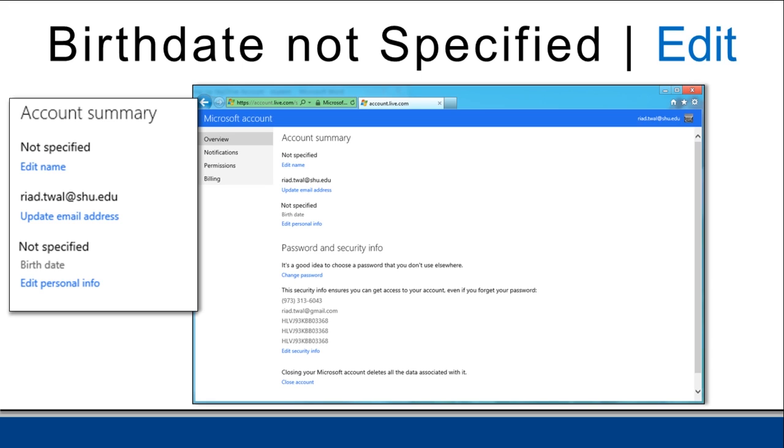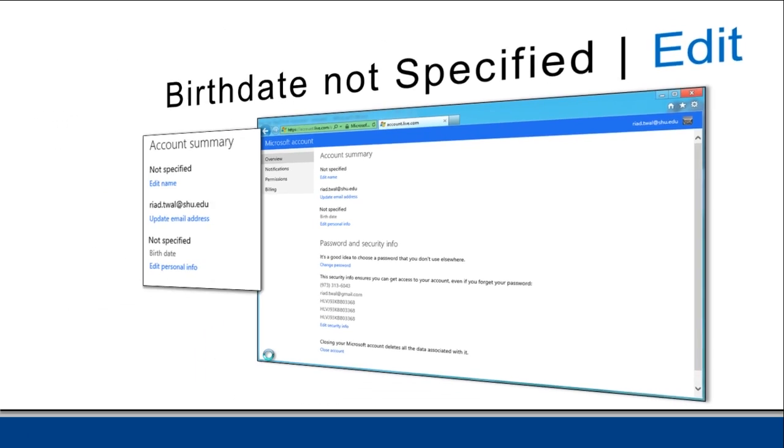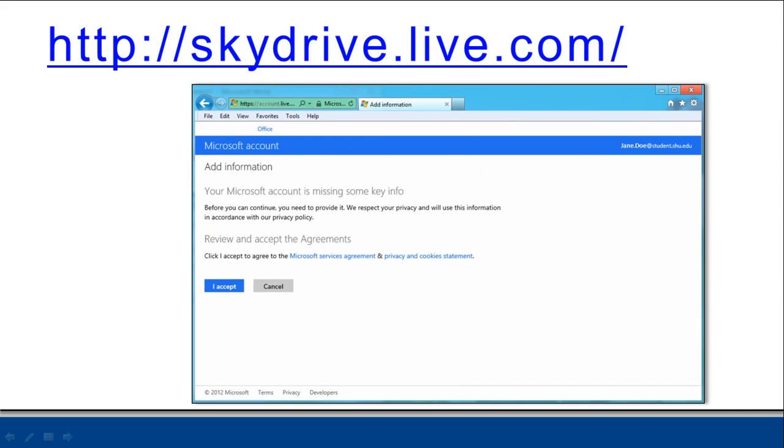Now, one more thing that you want to do after you've set all this up is let's take a look at your SkyDrive. So from here, if you simply type in skydrive.live.com, you can go and take a look. Now, if you haven't set it up in the past, you're going to get this button down at the bottom that says either I accept or cancel. Obviously, in this case, you want to hit I accept.